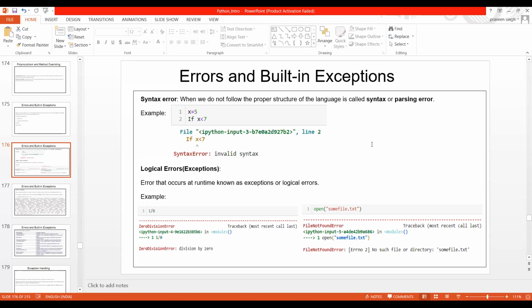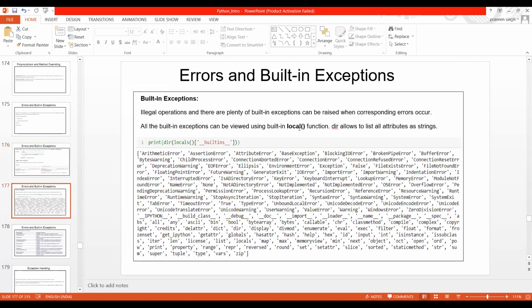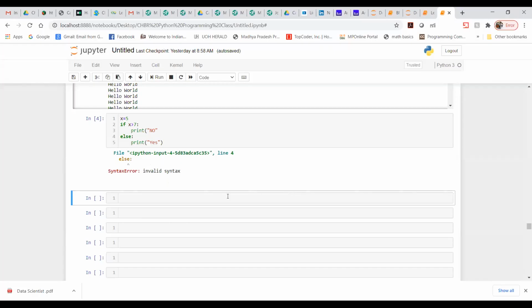So I will give you a list. Maybe in my next slide you will get that list. Here I have mentioned almost all the built-in exceptions which we are trying to use in our coding. Now let me move on to Jupyter Notebook, where I can show you some of the runtime exceptions.